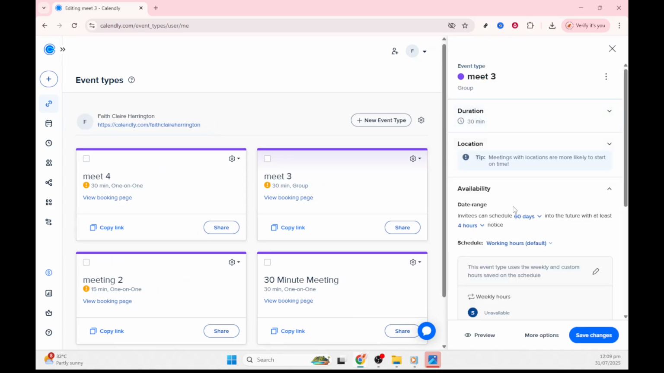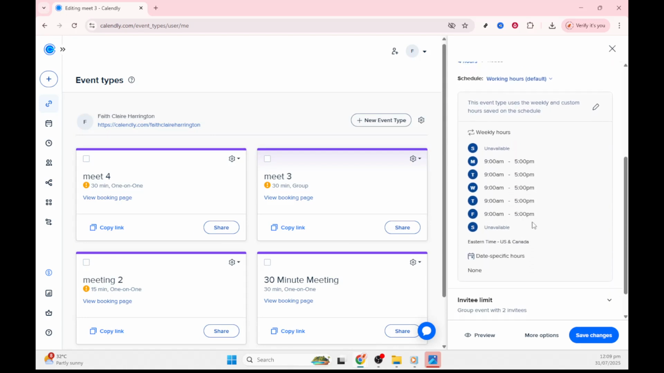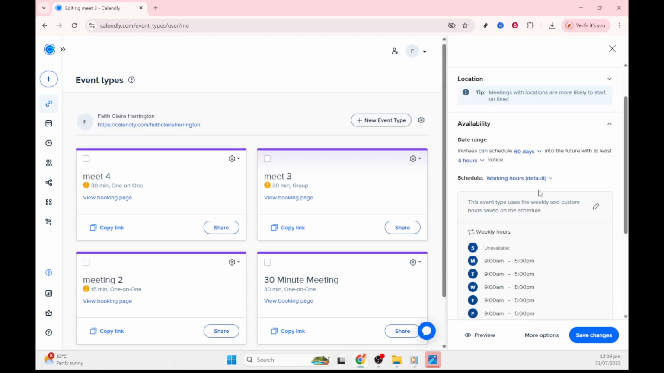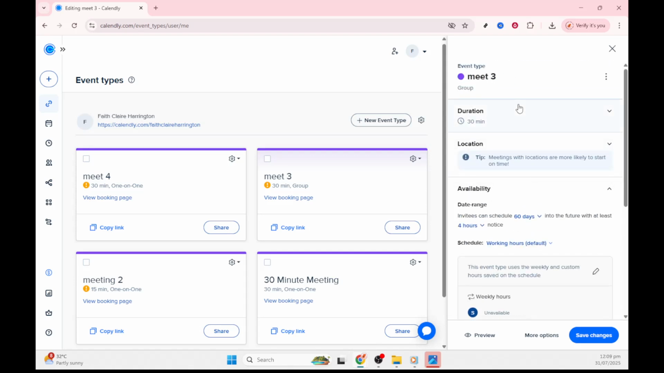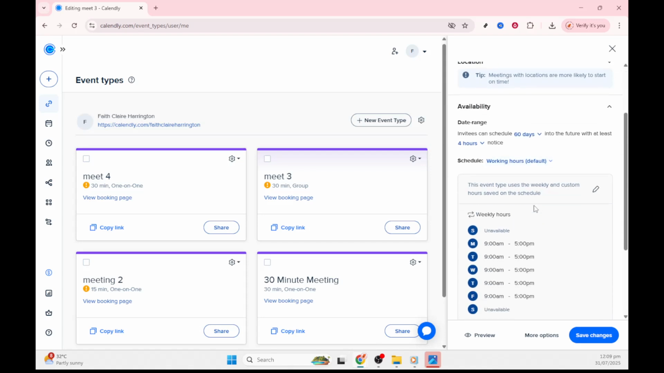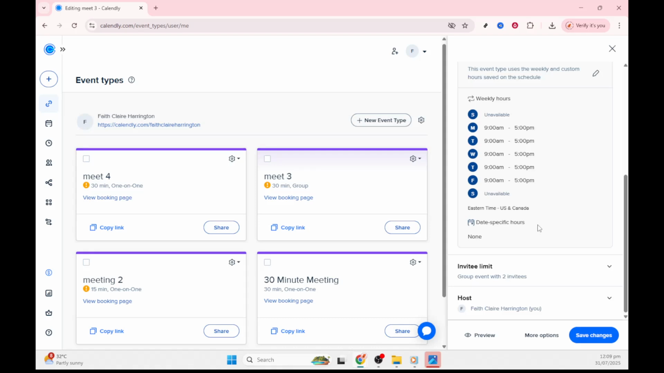This feature is excellent for preparation, ensuring that you have all the necessary details at your fingertips before any meeting takes place. Remember, mastering the simple process enables you to keep on top of your schedule effortlessly. It's all about staying organized and professional without stress. So keep practicing, and soon you'll navigate Calendly like a pro.